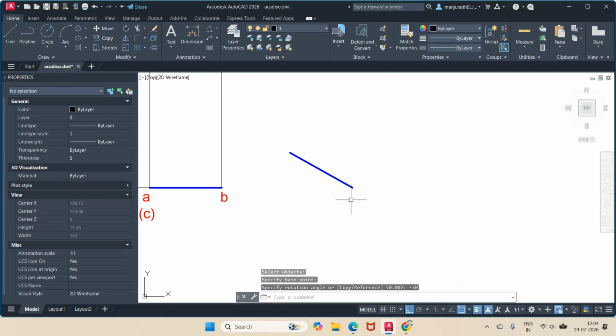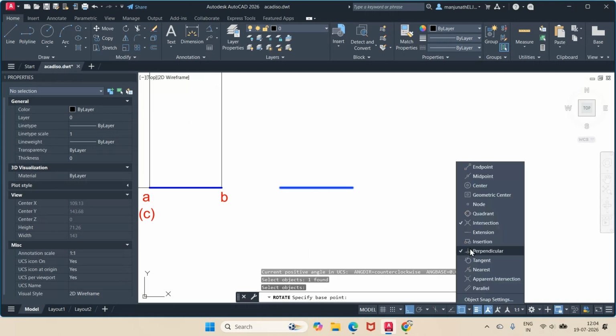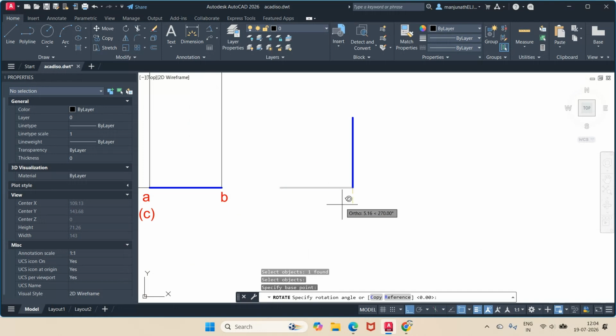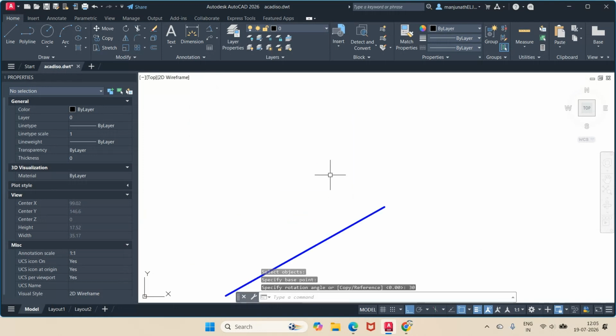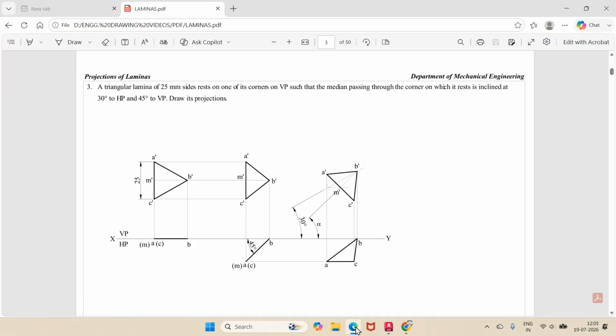So I will take rotate. Rotate, I will select this and I will take this end point. Enable endpoint and perpendicular. I will go to endpoint, give the rotation angle as 30 degrees. Okay, 30 degrees to VP. Then I will take this one. I will take 30 degrees to VP, 45 degrees to VP.